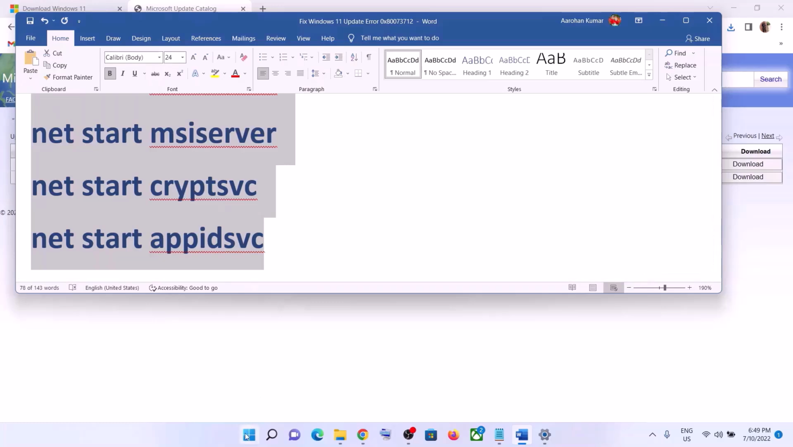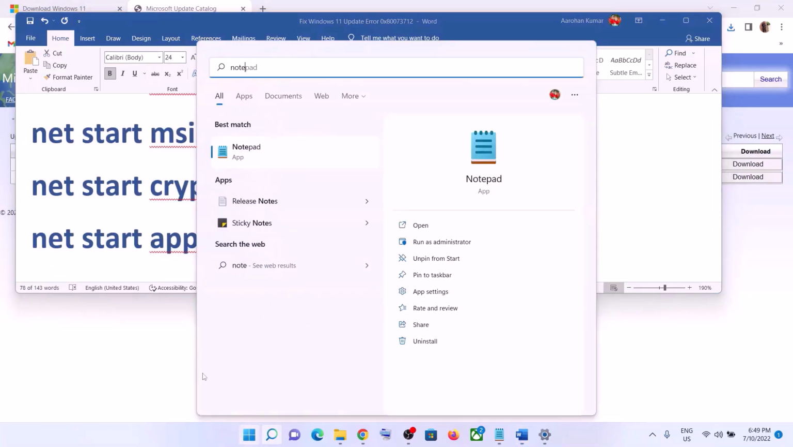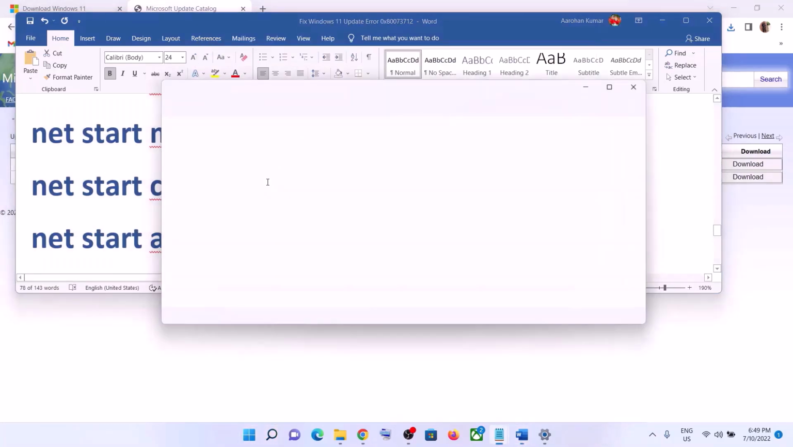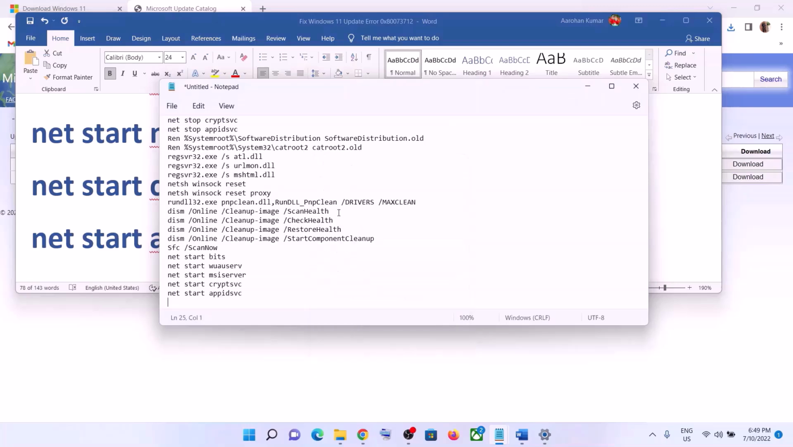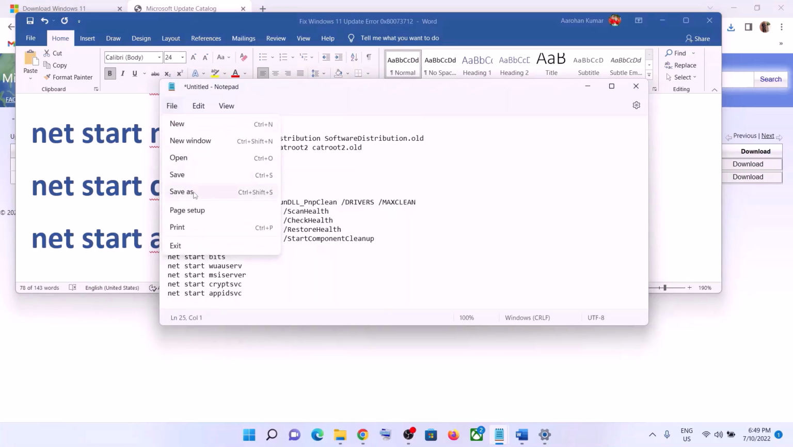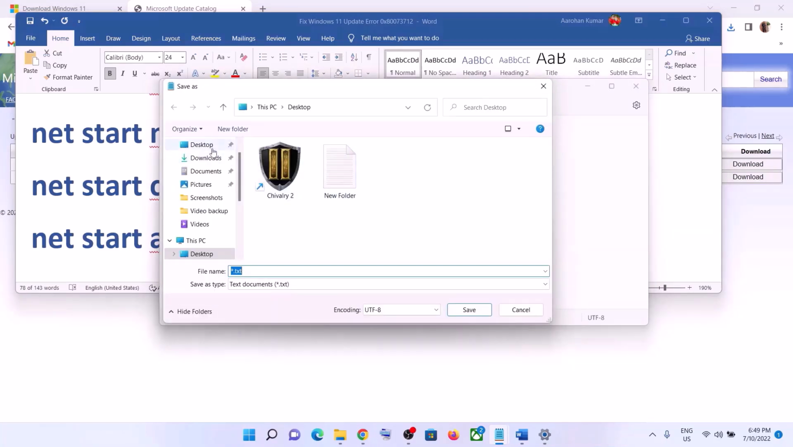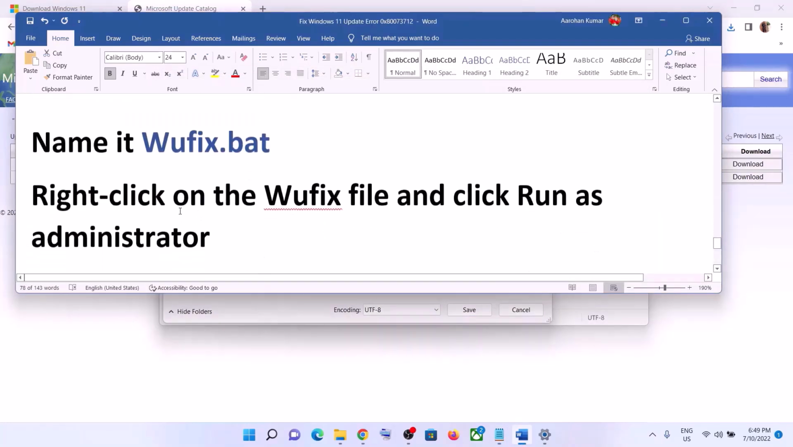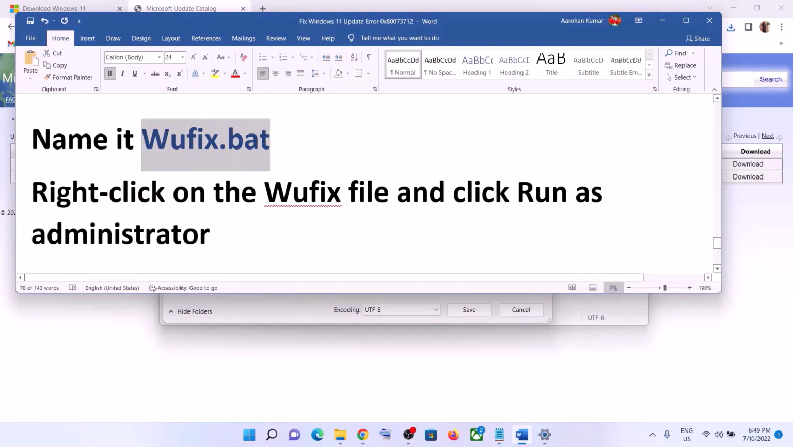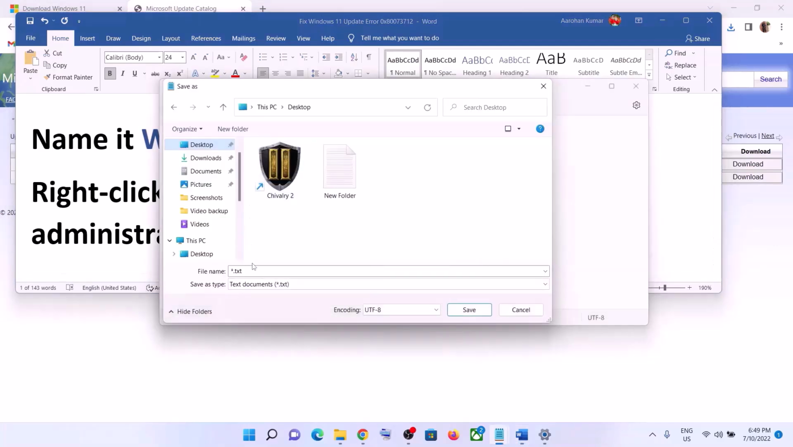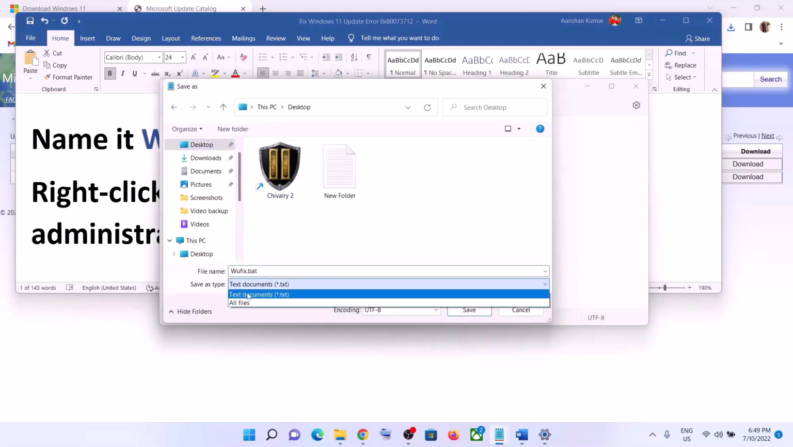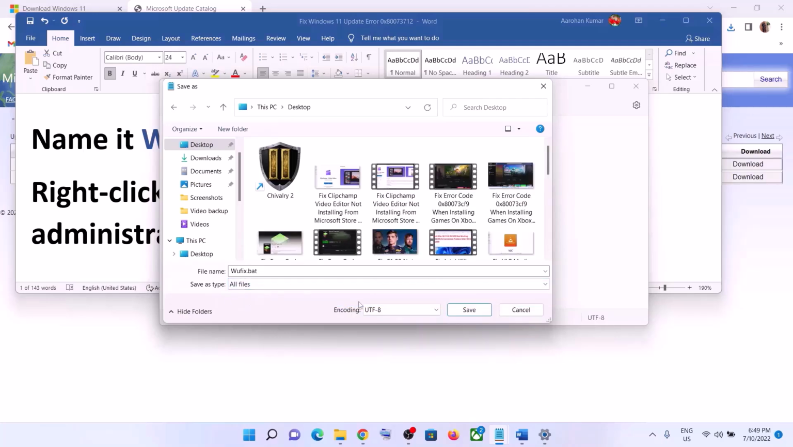And then open Notepad on your computer and then paste all the commands in Notepad. Now go to file, then click on save as, and then set the location as desktop. Name this file as wuauserv.bat, and then for save as type, select all files and then click on save.